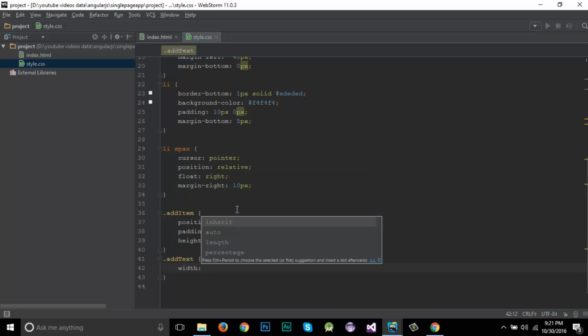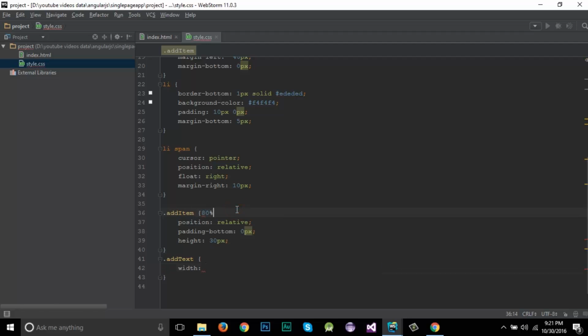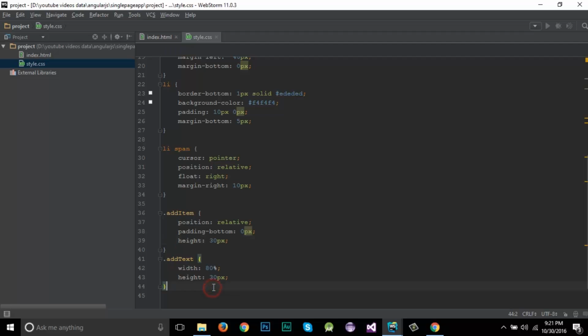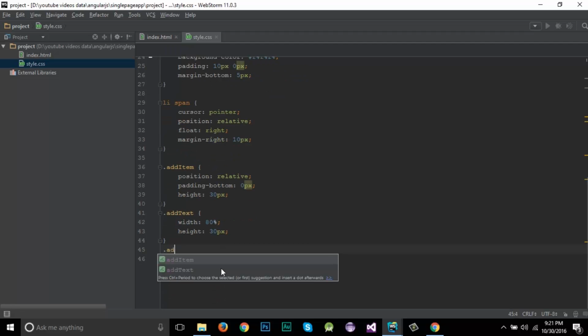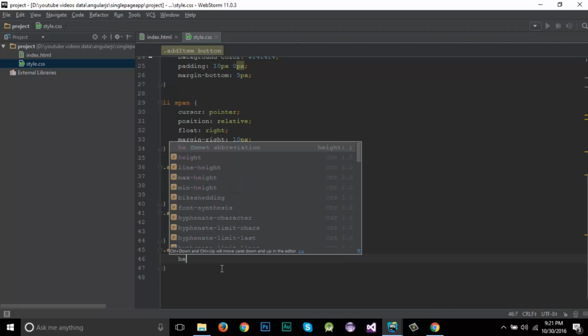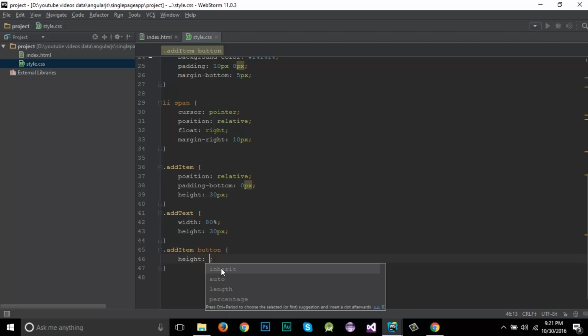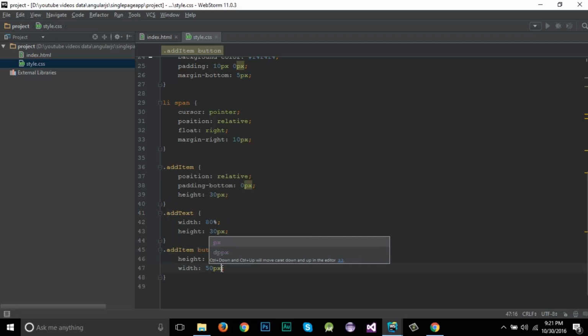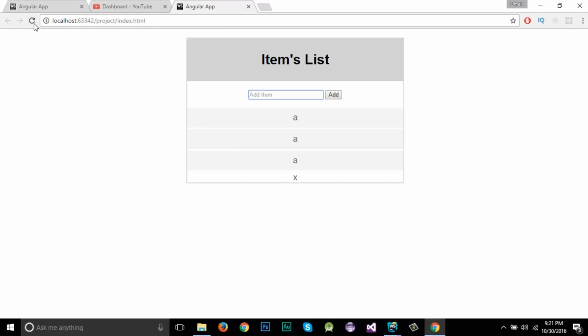Width has to be 80%. Alright, it has gone 80%, and height has to be 30 pixels. Alright, now add item button. Button has to have some height and width, so height has to be 30 pixels, 35 pixels, and width has to be 50 pixels. Alright, now let's go and check it out a bit.